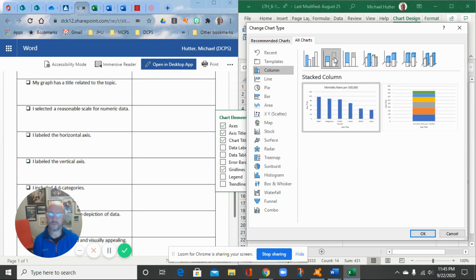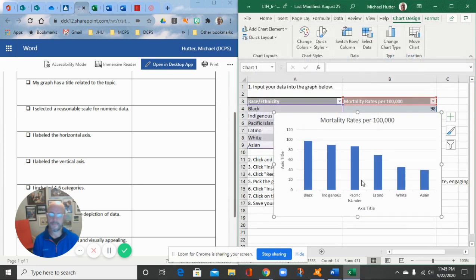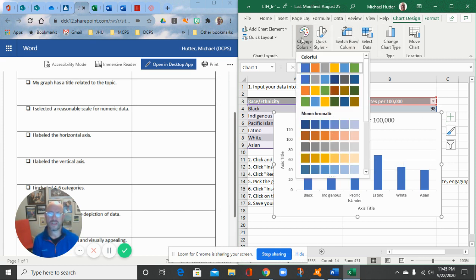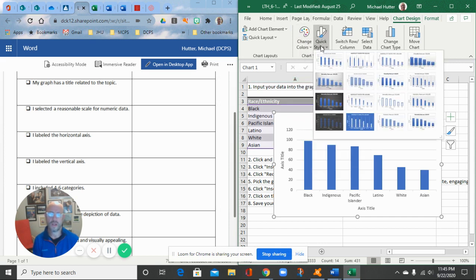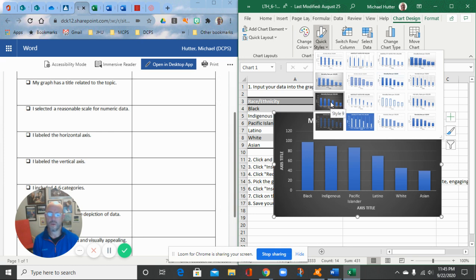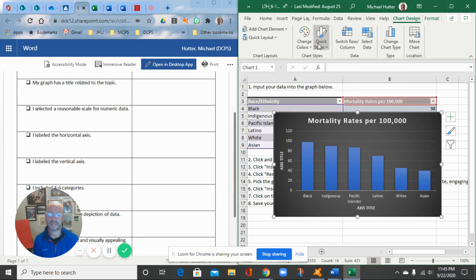Now, I can fool around. Oh, I don't want that. I want that. That looks good. So I'm going to hit OK. Now, I've got that column, but I want the color, so I can change my colors if I want. I can go, look at these quick styles now. Ooh, I can change it to that. That looks better.